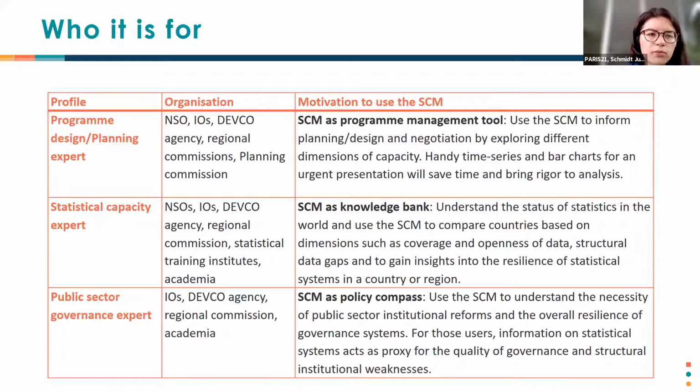Then we have 2 more profiles that we observe. One is the statistical capacity expert. This is also in the NSO, but also mostly found in training institutes or academia or the IOs, which is a different idea. They use the SEM as a knowledge bank and really try to understand the status of statistics in the world, look more at the cross-cutting picture, compare countries or regions on different dimensions, and try to gain insights into the resilience of statistical systems. I mean, that's our experience.